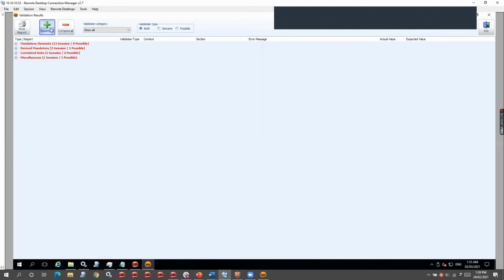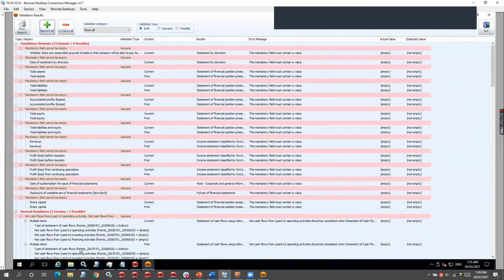You can click on expand all to see all the validations all in one go. And you can also click on the print report button, which will enable you to print out all the validations, and you can work on it one by one.